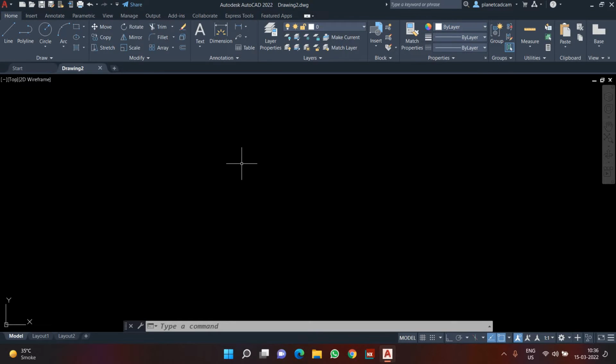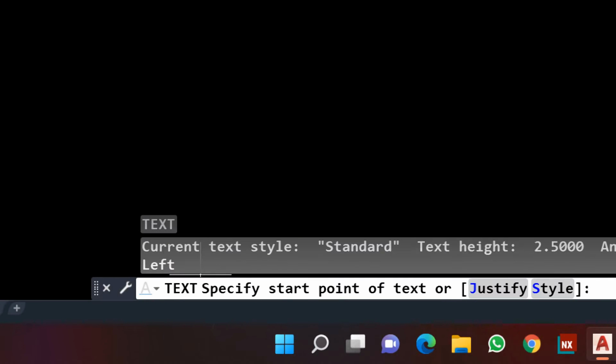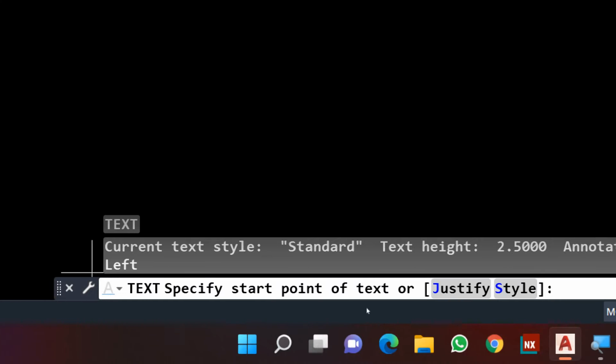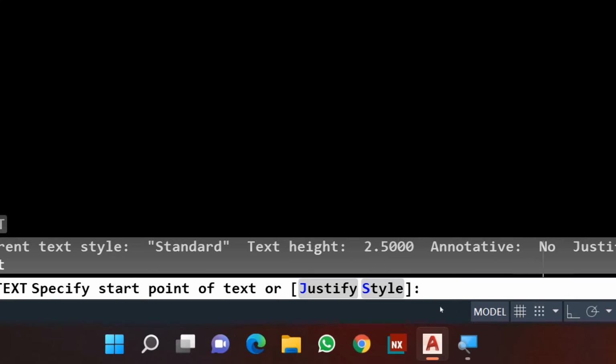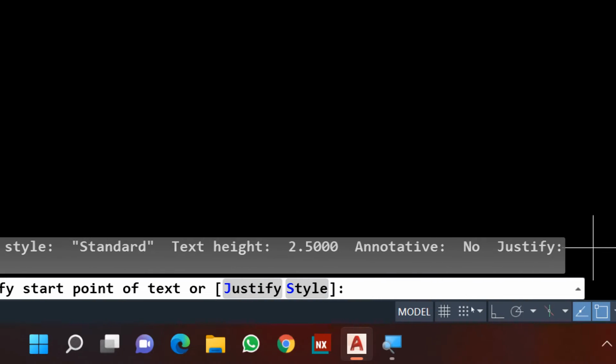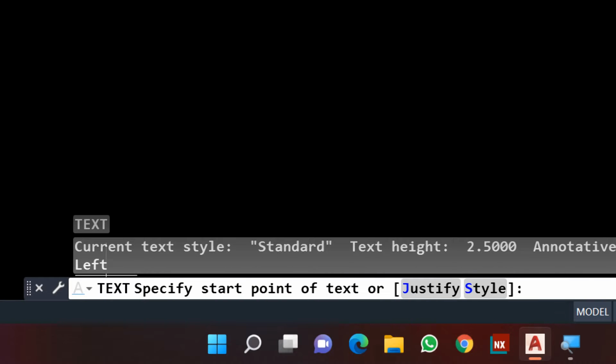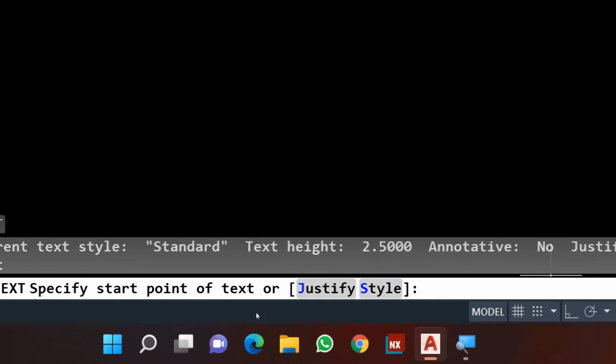As soon as I press DT enter, I'll just zoom in first. Okay, as soon as I type DT enter, we can notice the software is asking me to specify the start point of the text. Currently, the text style is set to standard. The text height is set by default to 2.5. Annotative is no. Annotative is something we are going to discuss not in the basic session, but in the advanced session of AutoCAD. And justification is set to left. So this is all that is written over here.